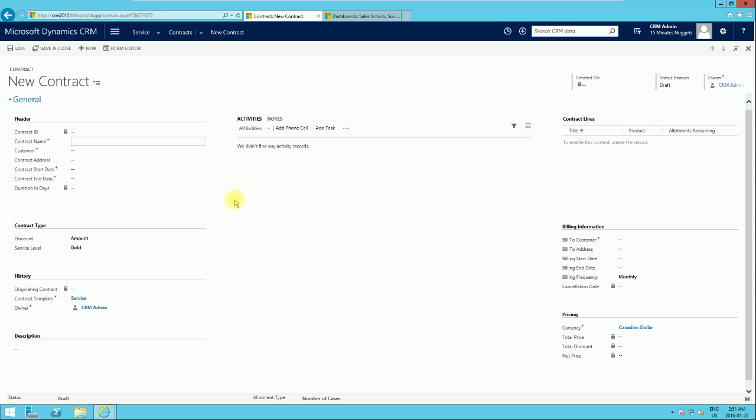Now to create a contract, the mandatory fields here are the contract name, the customer, of course, the person you're trying to set an agreement with, the contract start date, and the end date. The start date and the end date are important in the sense that your contract is only valid between the start date and the end date, which means the contract can actually expire.